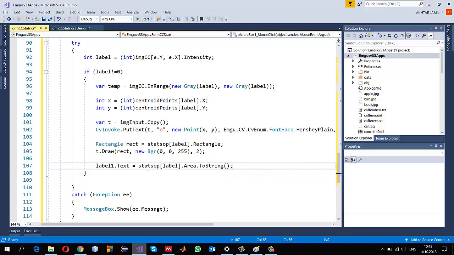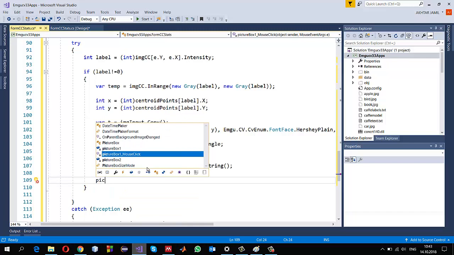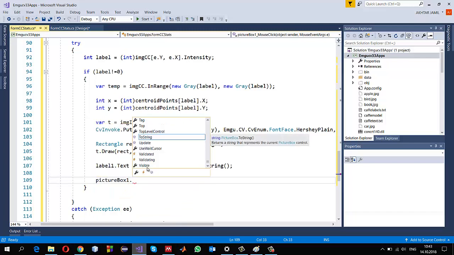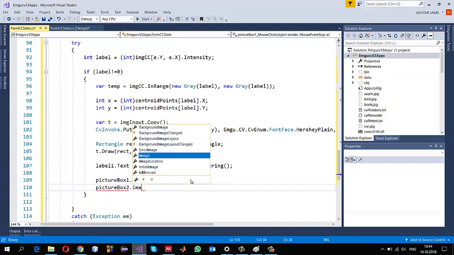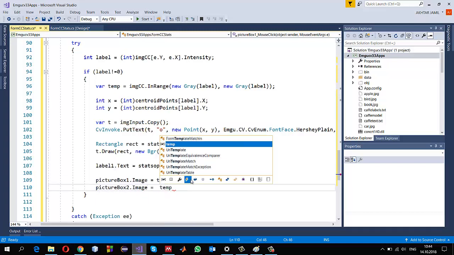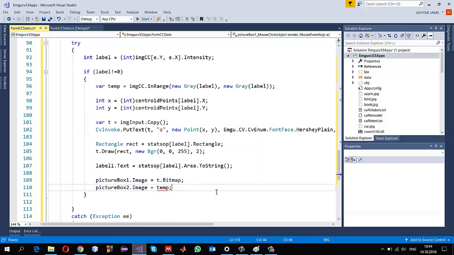And finally we can also show in picture box 1 dot image equals to t dot bitmap, because on this t we put the text as well as the bounding rectangle, and as well as, okay, these two things on the image, and this label we showed the area, and also we can show in picture box 2 dot image equals to temp dot bitmap. And let's see it.